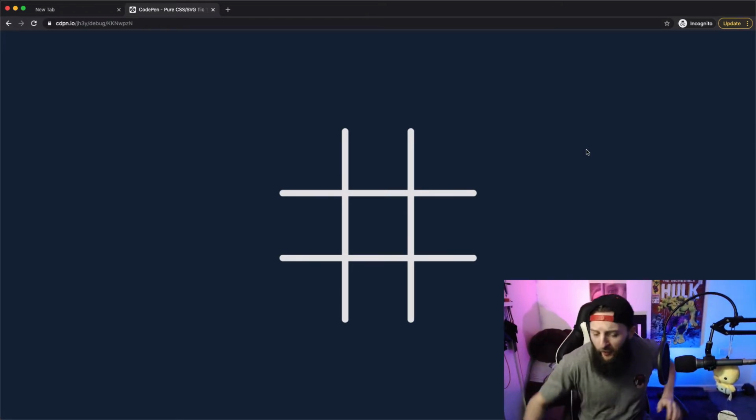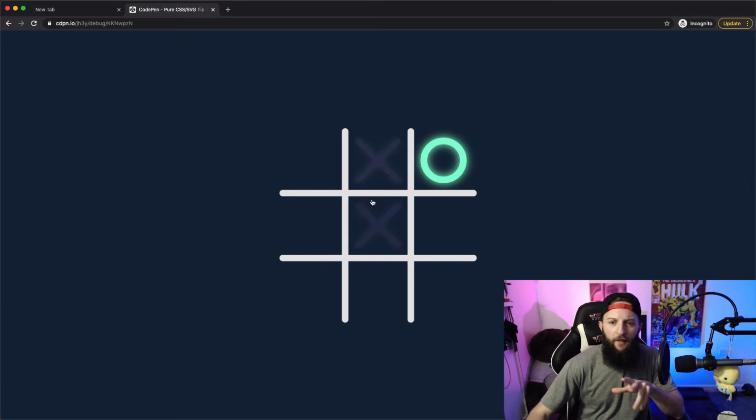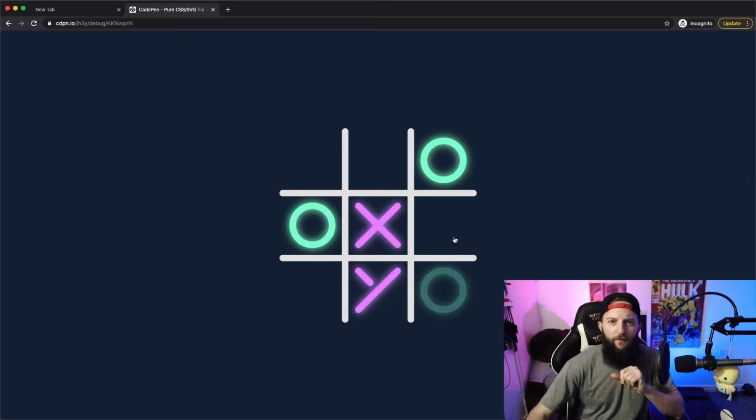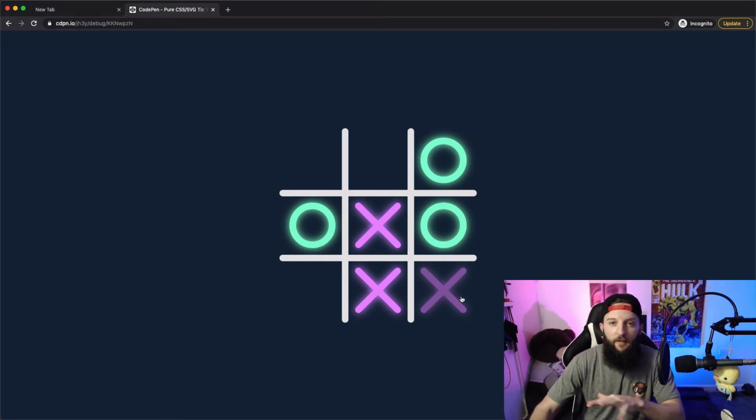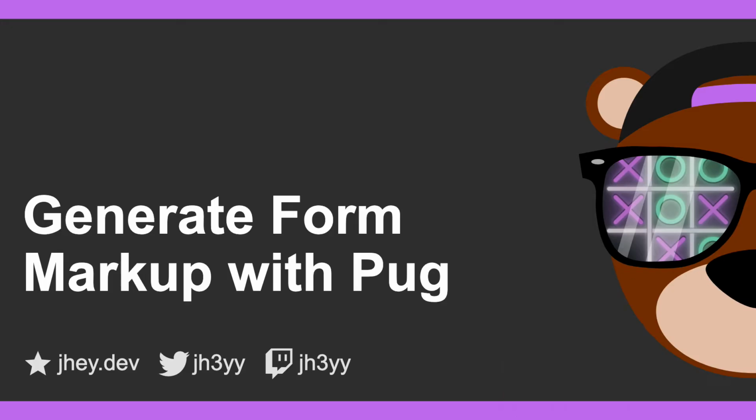Howdy! Today I'm going to show you how to make this Tic Tac Toe game using HTML and CSS with a smidge of SVG. We're going to use Pug and Stylus as preprocessors, but you'll be able to grab all the compiled HTML and CSS code from the demos.